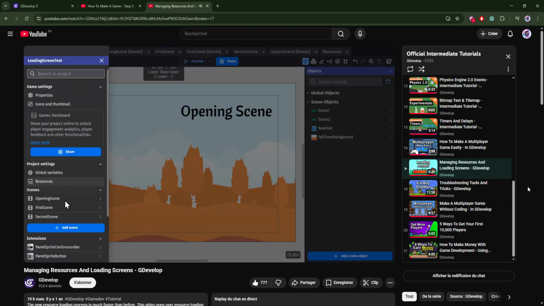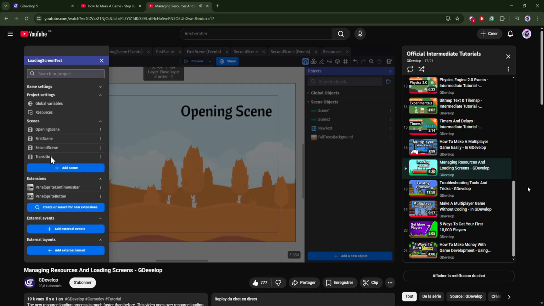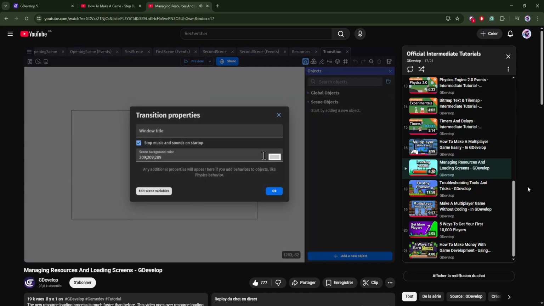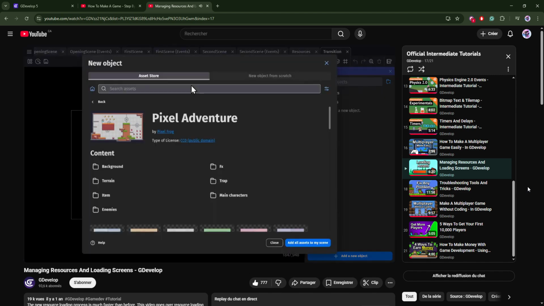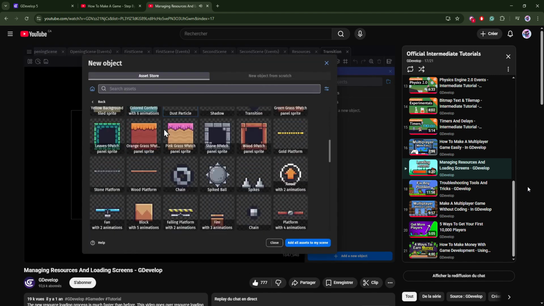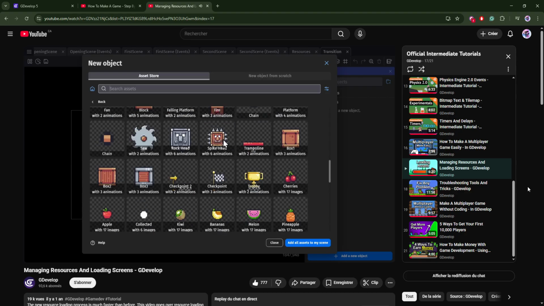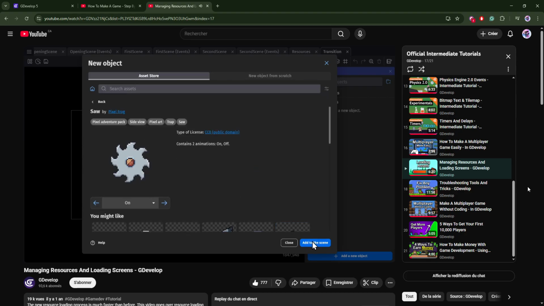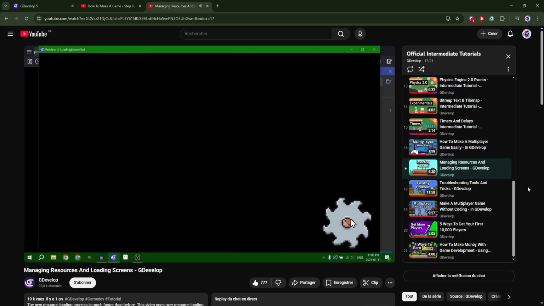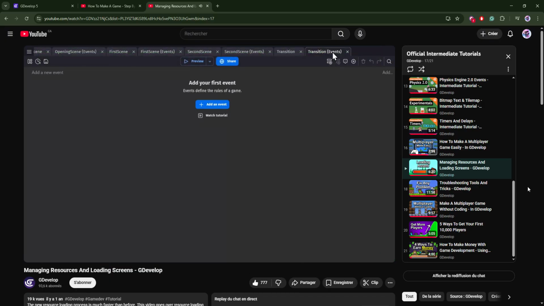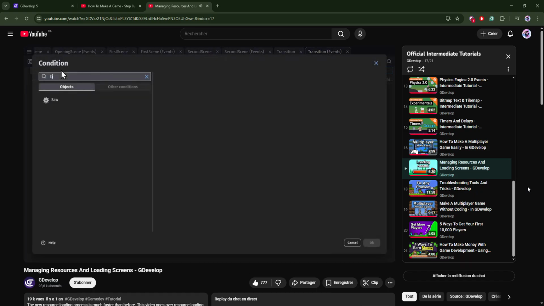So in the engine, what we're going to do is create a transition scene. We'll add a new scene and call it transition, and then open that scene. We'll change the background to black, because usually you fade to black between scenes. And we'll grab an icon to use as the load indicator. We'll use this saw, because the saw is playing an animation which will show players that the game is still running and hasn't frozen.